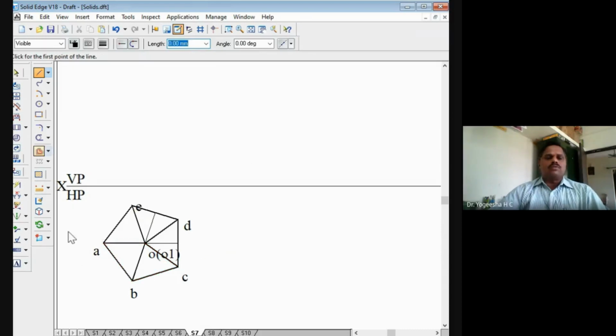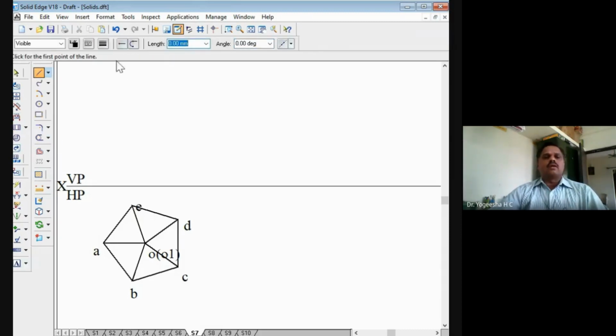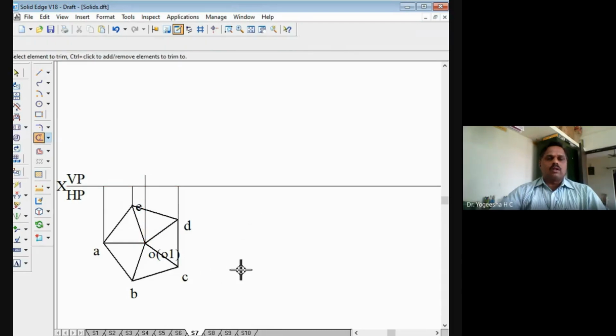Now we have to draw the front view. So these extra lines I can trim off here. This line is not required. This also is not required. I'll trim it. This is how the initial top view looks like. Now we have to go for drawing the front view. I'll project all these lines to the vertical plane. We have drawn the projector lines from the various points like this. Then from the point O also, I will draw the vertical line here. The extra line I will trim off here.